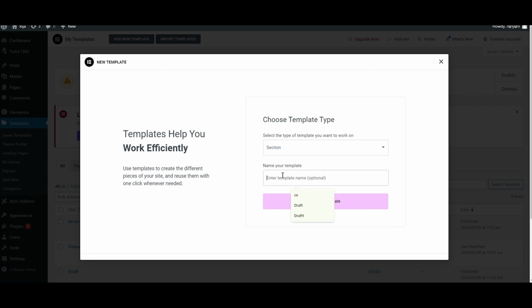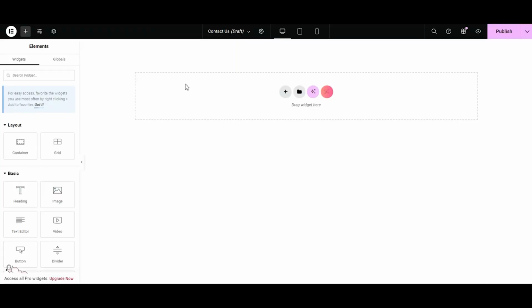Give your template a name. I'm going with Contact Us for easy reference later on. Feel free to choose a name that works best for you. After naming your template, click on Create Template. This will lead us straight into the Elementor page builder where the real magic happens. Let's start by adding a new container from here.